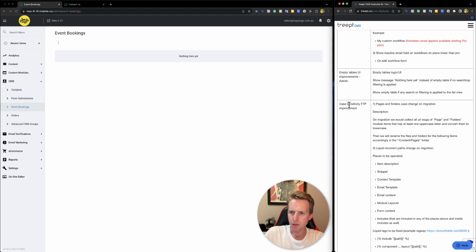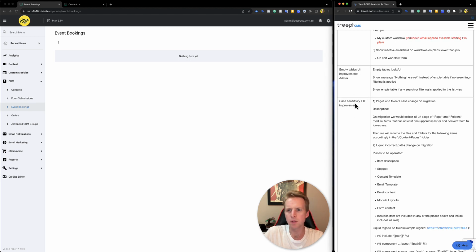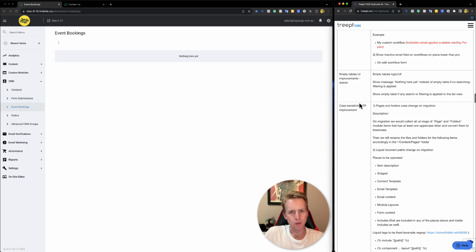Okay, now we come to the file system changes here to do with FTP and the case sensitivity of the file system. Because they're moving to a new file system, it's now case sensitive, whereas before it was case insensitive. So basically meaning if you had, let's say, a file that was all in lowercase, but you linked to it in the code of your page using some capital letters in instances, maybe you made it title case or something like that, it would still work. The case was insensitive.